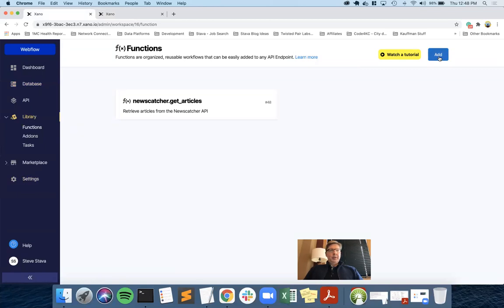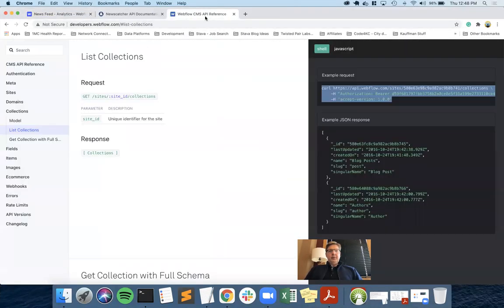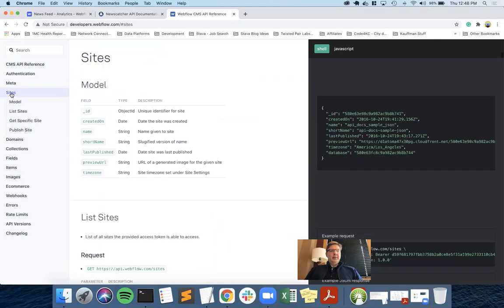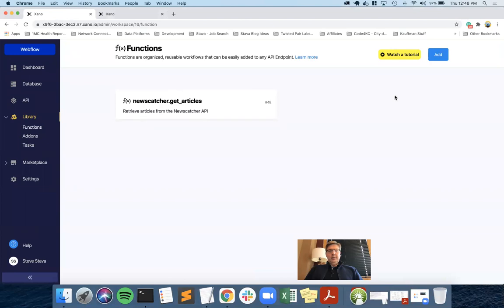So what we're going to do, in the Webflow CMS API reference, is we need to know what our site ID is, and we'll need to know what our collection IDs are. To do that, I'm going to call the list sites API. I'm going to steal the curl command and go back over to Xano.